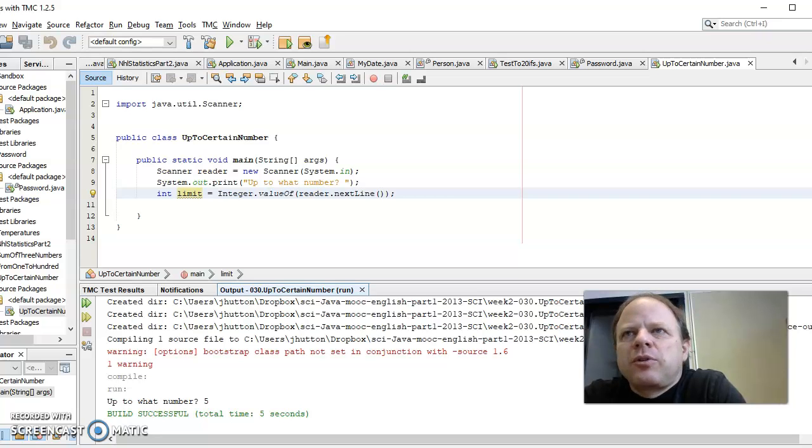Hello, I'm going to make an example of coding in Java that will loop and repeat and count up to a certain number. I've started some startup code here that's going to say up to what number, and then it's going to get input and you can type a number in.